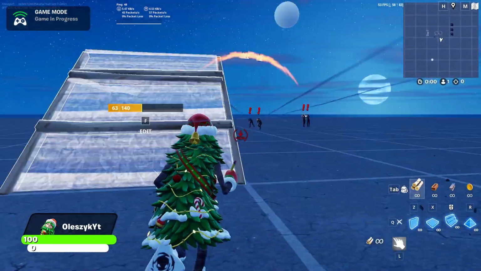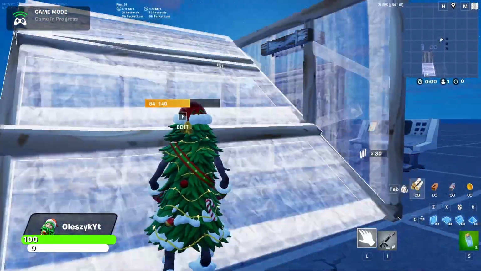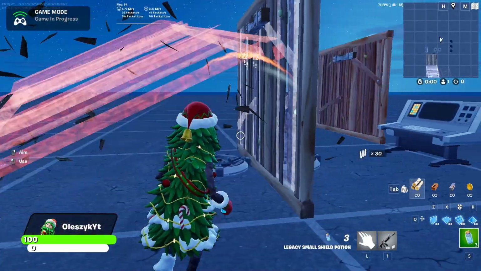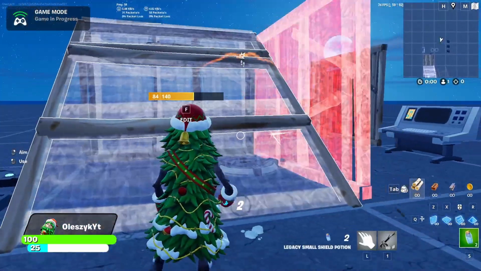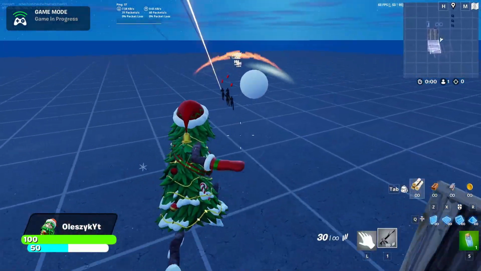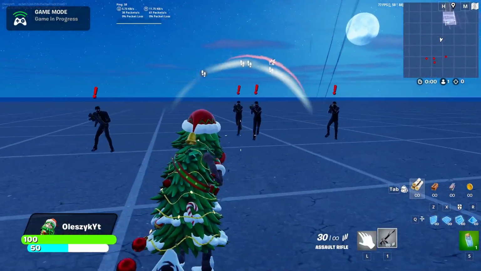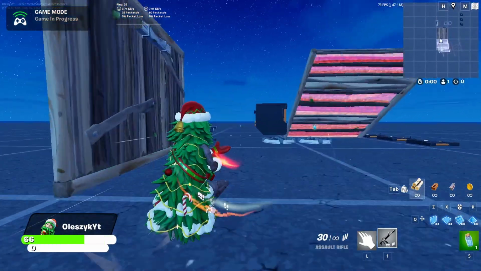So, you can see they're shooting me, so I will grab, for example, a mini, and you can see my health and shields, and I can do it again. And yeah, now if they damage me, I will lose my shield and health.